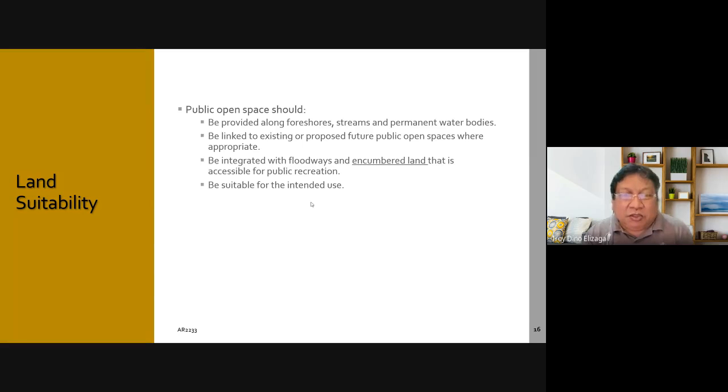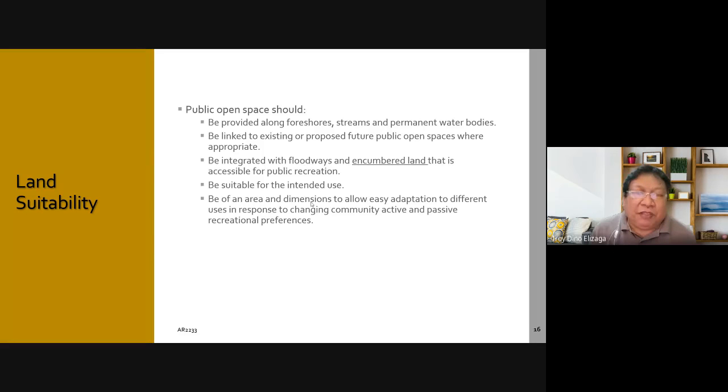So open space should be suitable for the intended use. You do not assign an open space for parks and playground if the main feature is a very steep slope. It's not really suitable, especially for parks and playgrounds for picnics and families, because you'll have kids falling into that slope. Open space should also be of an area and dimension to allow easy adaptation to different uses in response to changing community active and passive recreational preferences. I have a slide much later to explain this more.